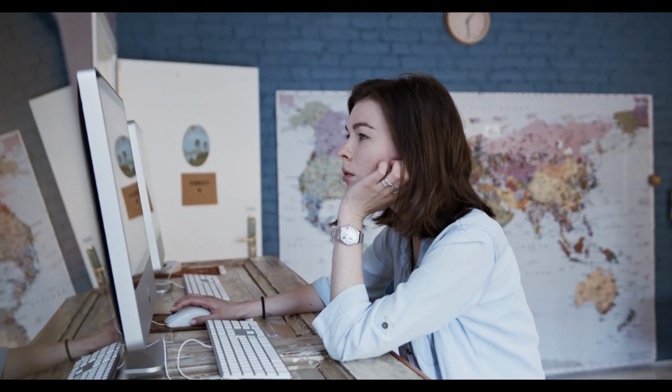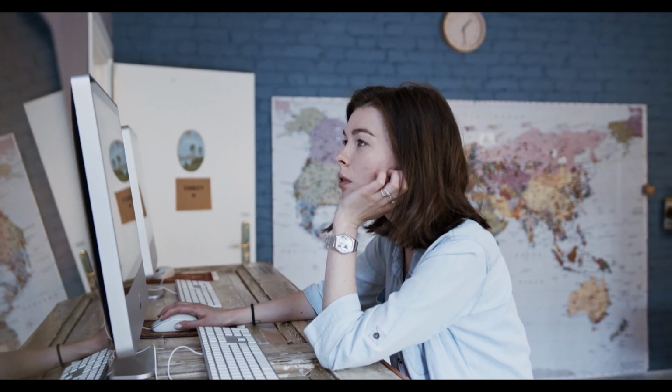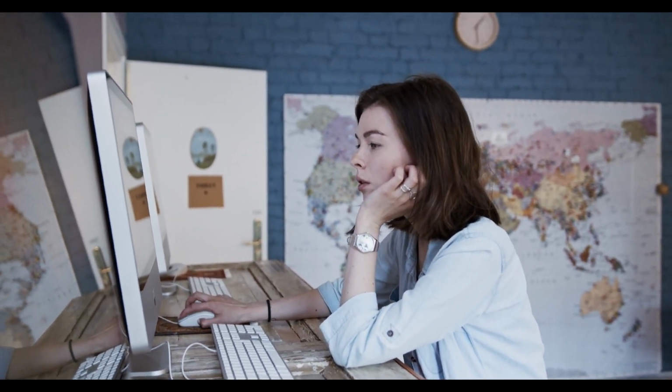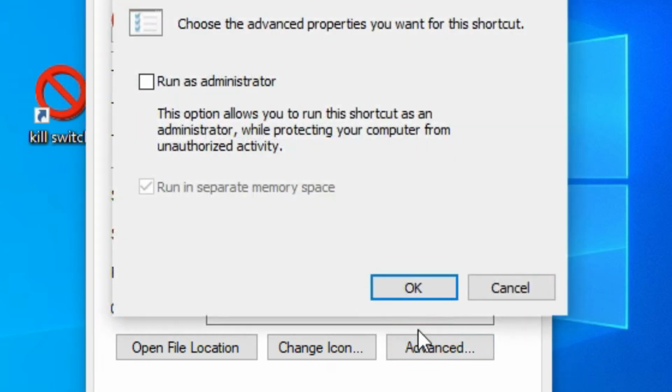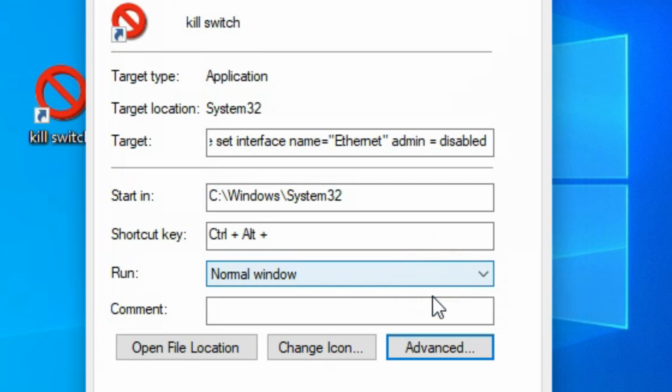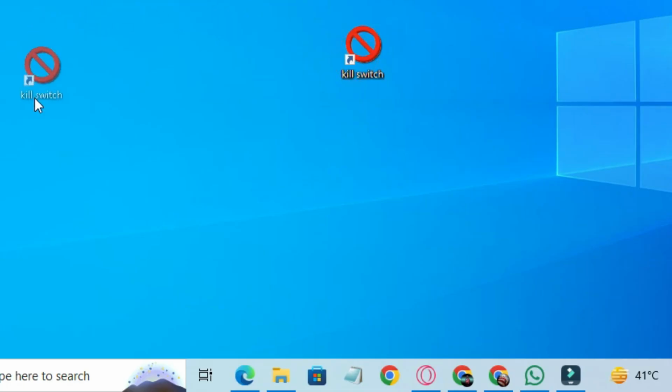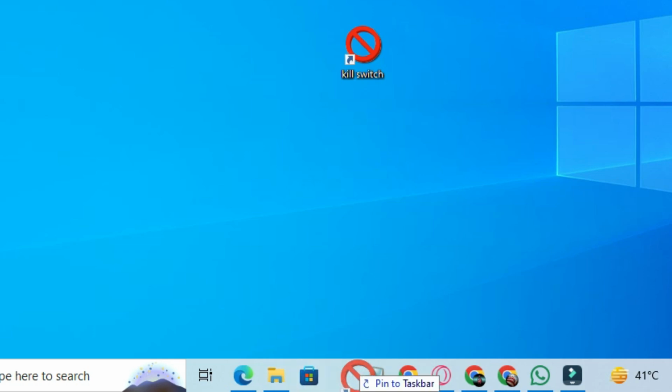Finally, because turning off a network adapter requires administrator privileges, you'll need to tweak your kill switch accordingly. Click the Advanced button and check the box to Run as Administrator. Then click OK. Click OK to save the changes to your kill switch. You can now drag and pin the shortcut to your taskbar for easy one-click access. However, refrain from clicking it yet. You'll first need to create a reconnect switch.